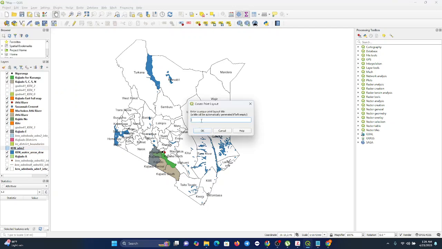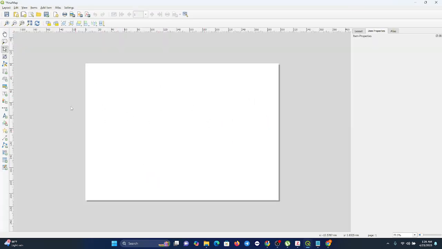Once you click on it, it will give you a place where you are supposed to name your map. So let's say, for example, name it final map, just no spacing, final map, then click OK. Then it will immediately open this place where you have an open and clean slate where we can now edit our map.